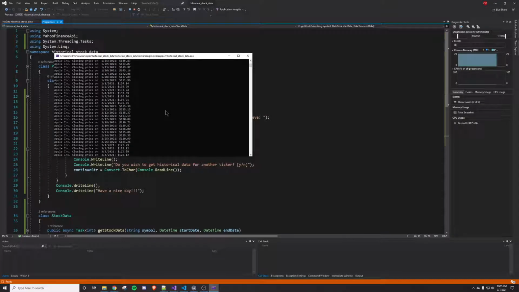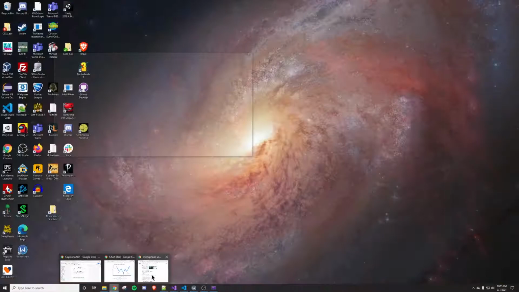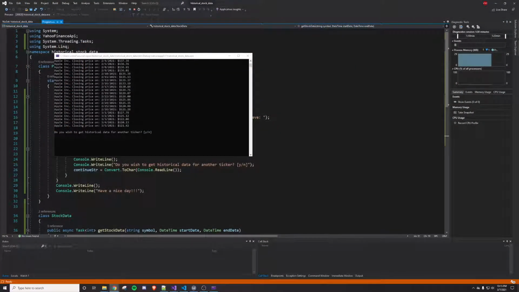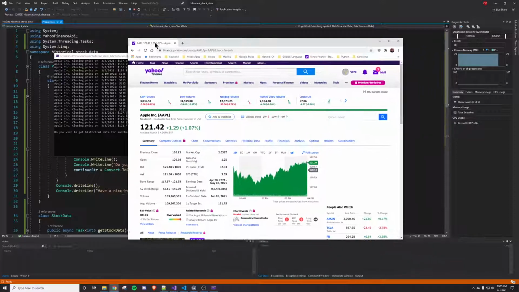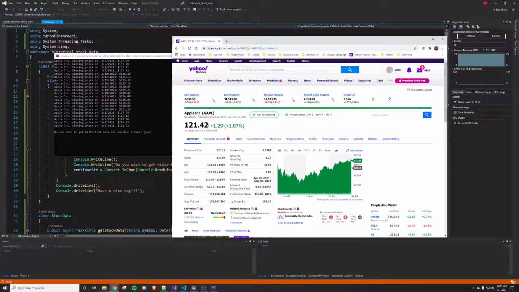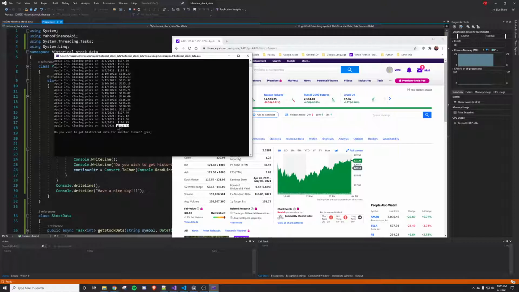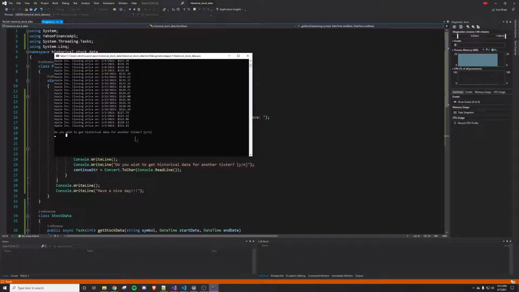So the final thing that we might want to check is, is this data accurate? So since it comes from Yahoo Finance, let's check with Yahoo Finance. So if we see on Yahoo Finance, the closing price of the last trading day, we have 121.42. And right here, the closing price presented by our program, 121.42. It worked exactly how we expected it to. So the final thing that we're going to want to test is, does our loop work correctly?